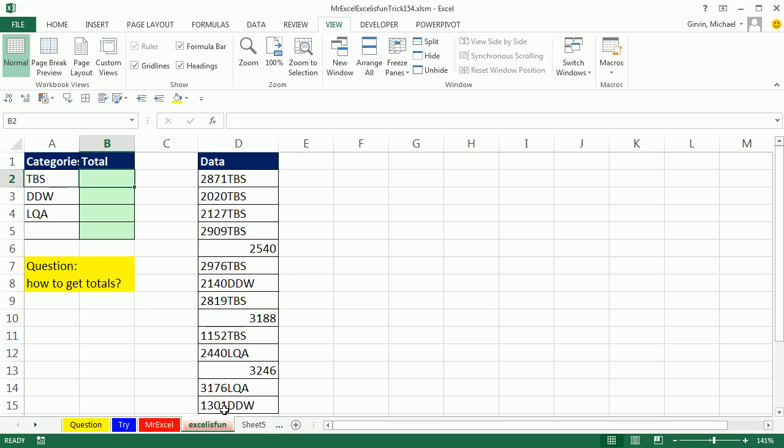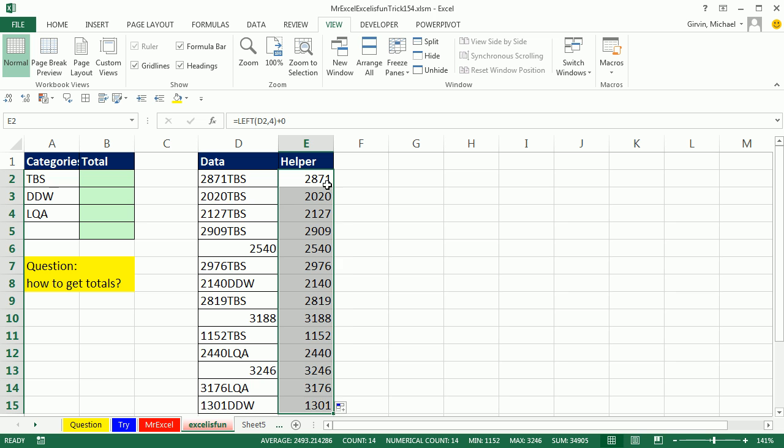Hey, I'm going to try a helper column here. So I'm going to go helper and say left of this comma 4. That'll give me the number every time. Whoops, that's text. F2, some math operation to convert a number stored as text back to a number. Control Enter, double click and send it down.